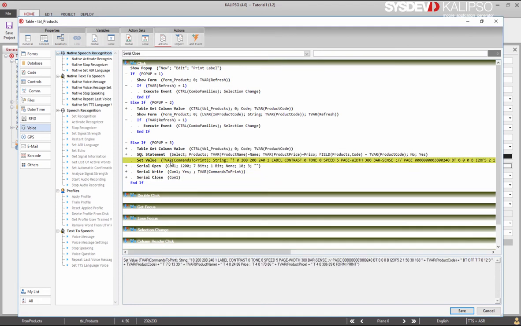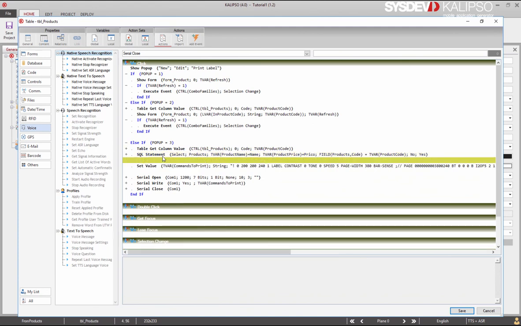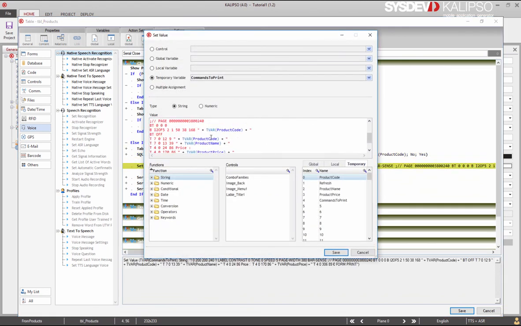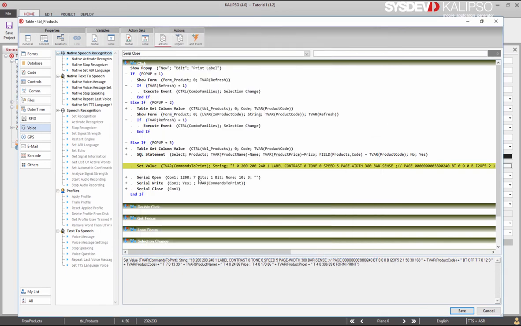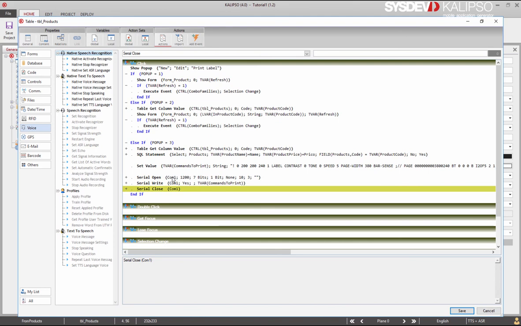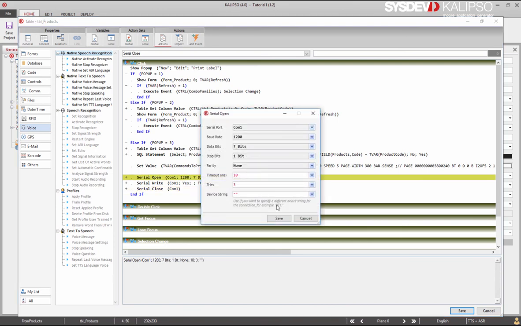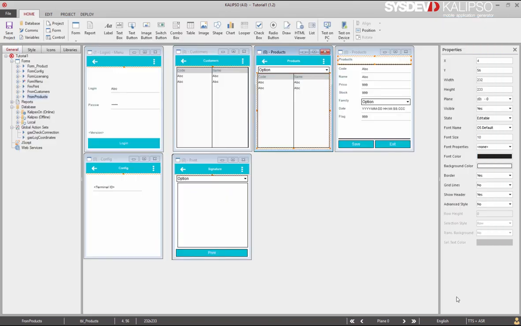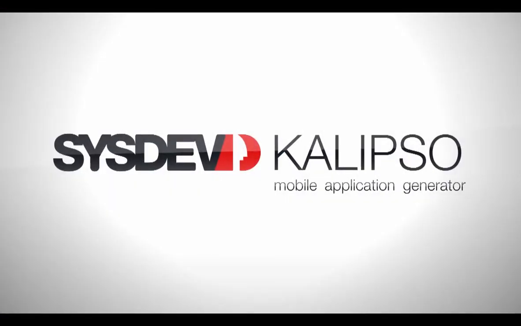We get the product code, we get the details, we set up the commands to print, put them in a variable, open the connection to the printer, send the commands and close the connection. So, input correct parameters to connect to your printer, save, deploy and try it out. Congratulations, you've concluded the tutorial about printing.